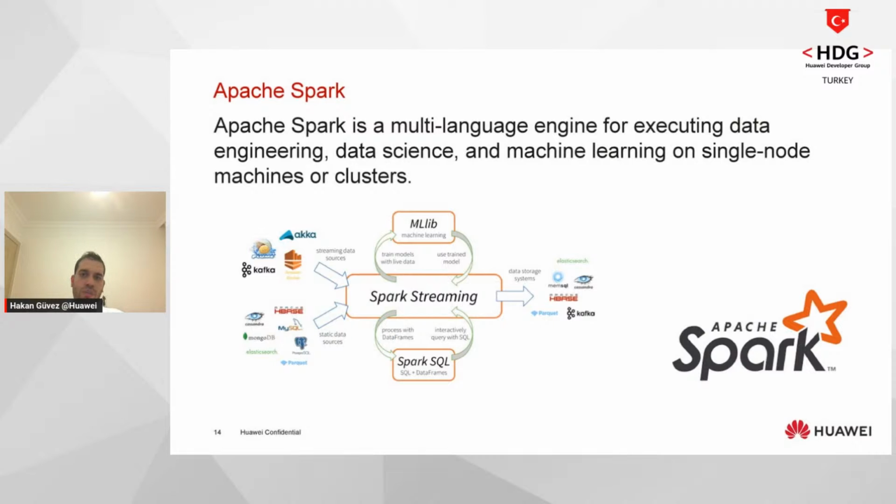So we can move on to Apache Spark. It is the open source cluster computing framework for real-time data processing. The main feature of Apache Spark is in-memory cluster computing, which increases the processing speed of the application. Spark provides an interface with implicit data parallelism and fault tolerance for entire clusters. It is designed to cover a wide range of workloads, including batch applications, iterative algorithms, and interactive queries and streaming.